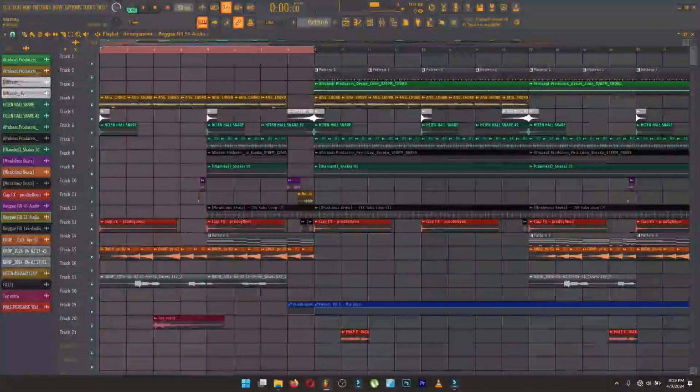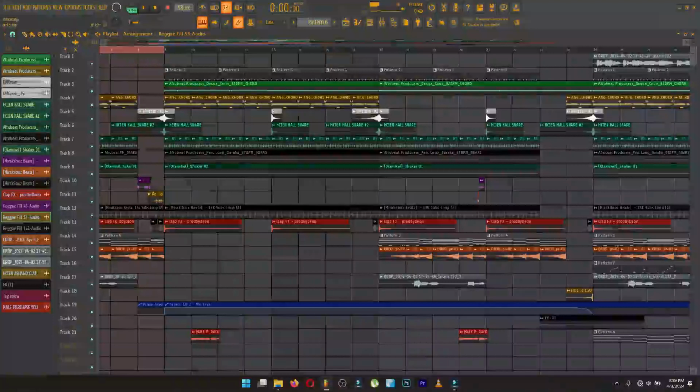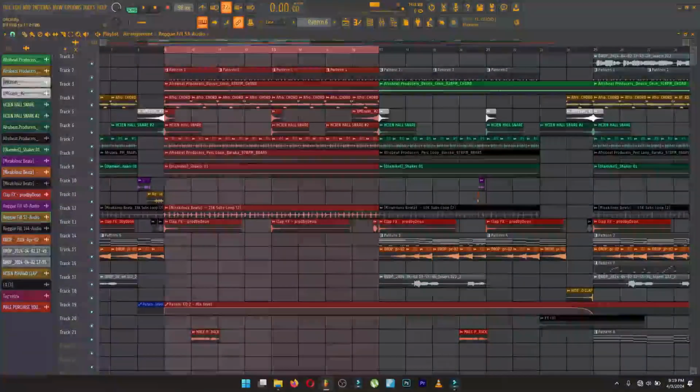So now let's move to the second part of the beat, which is the first part of the verse, which sounds like this.